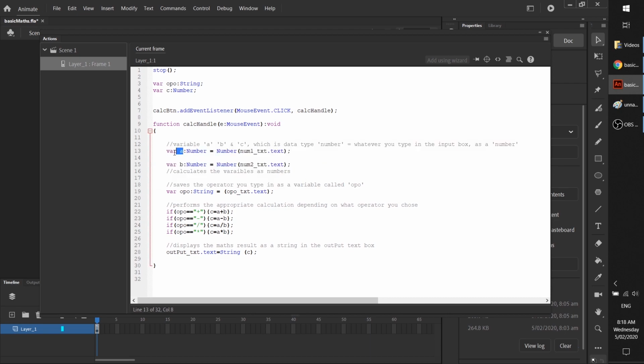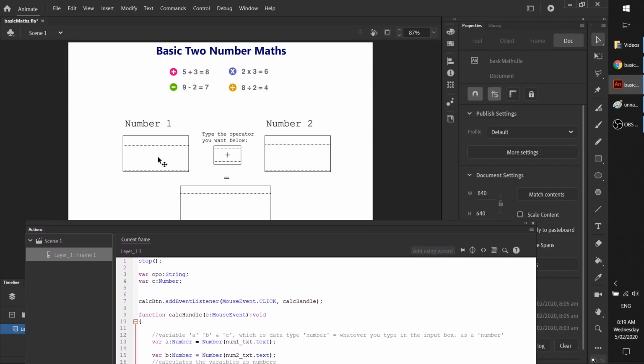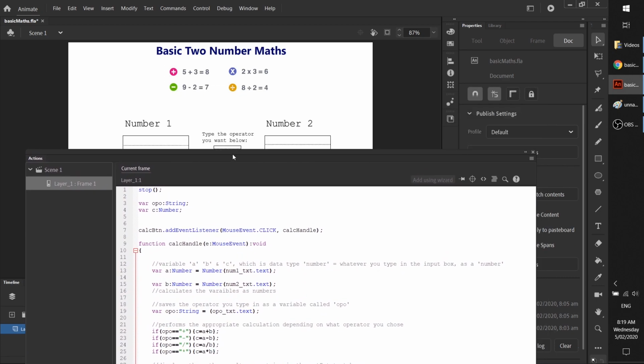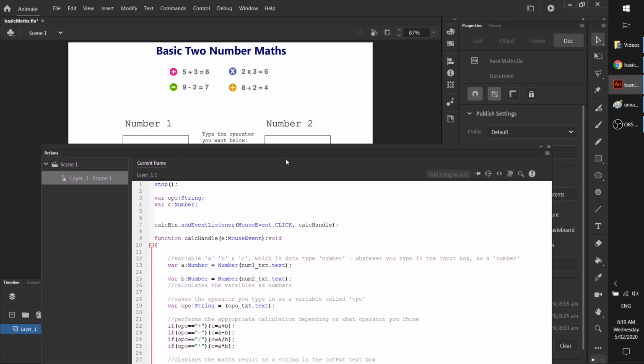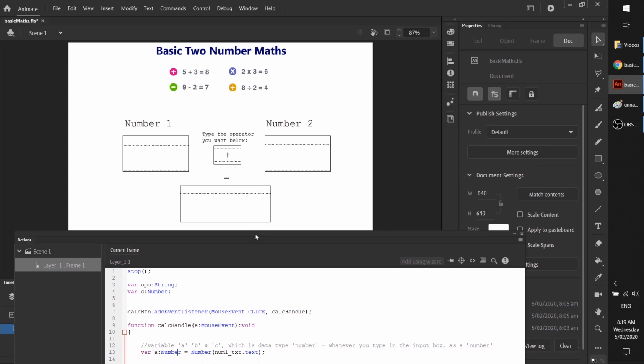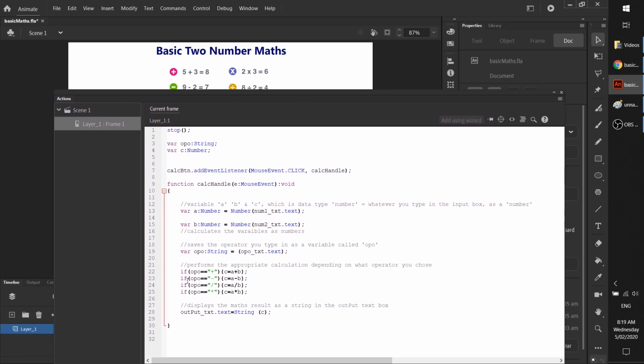So variable a is the first number, and we are declaring the word Number here, which tells it that the data type is number as opposed to a string like our operator down here. So we have variable a will be whatever we type into number1_txt. So whatever we type into this box will become variable a, and whatever we type in this box will become variable b.